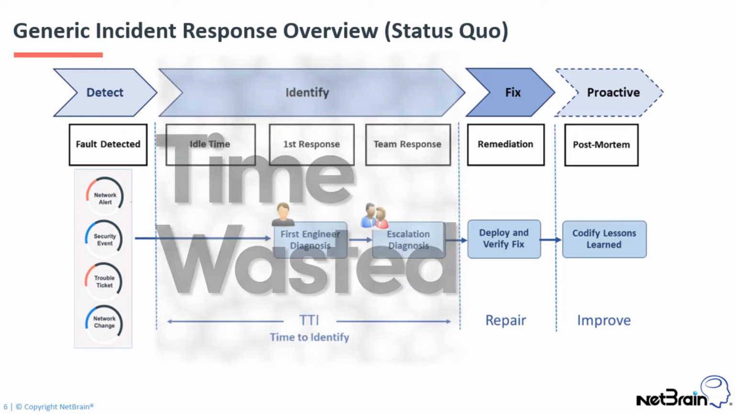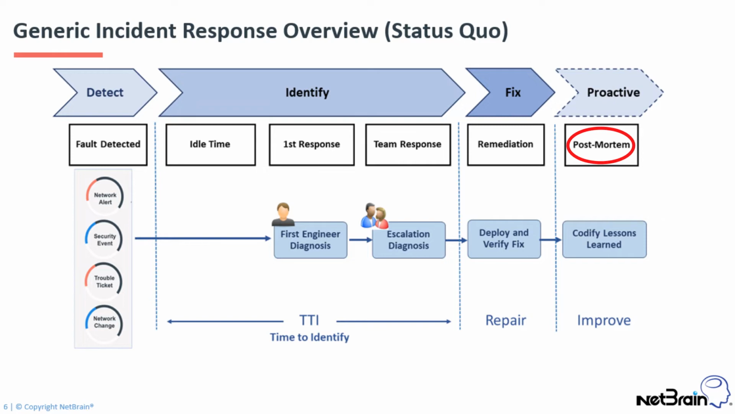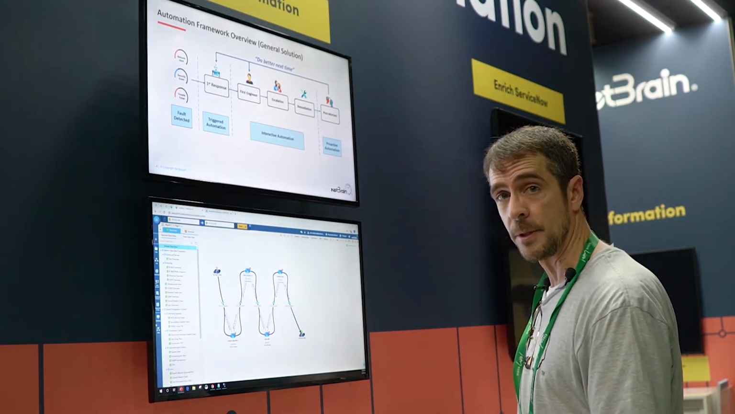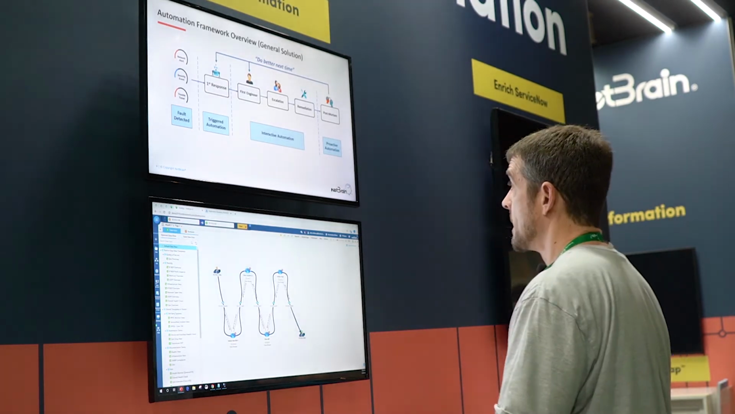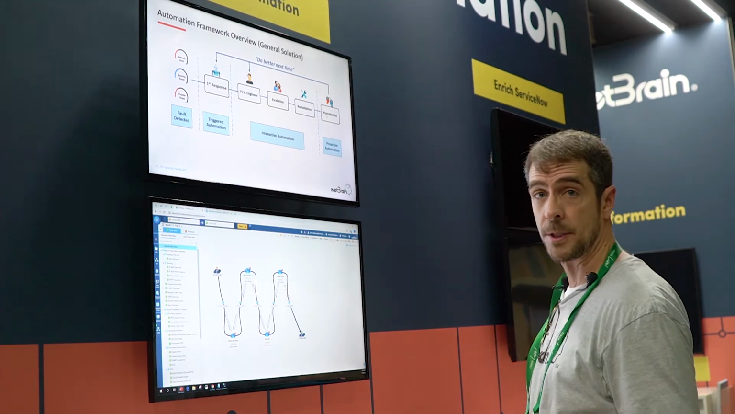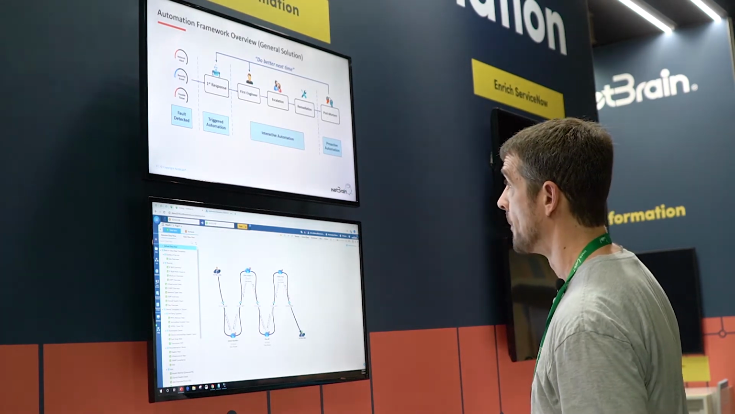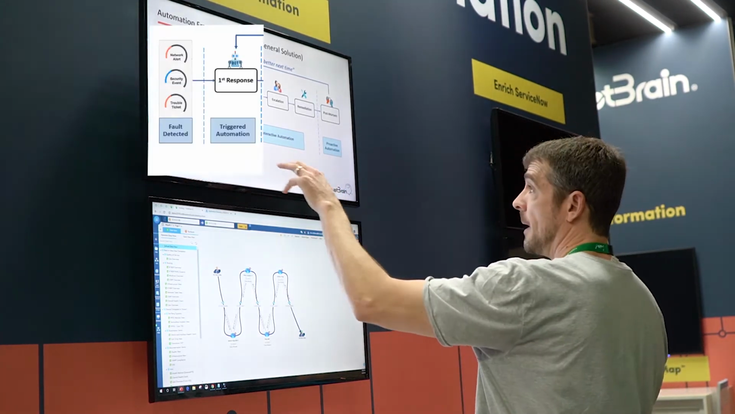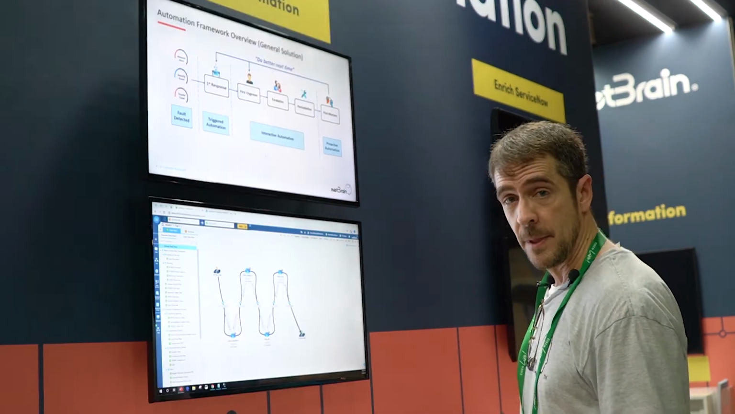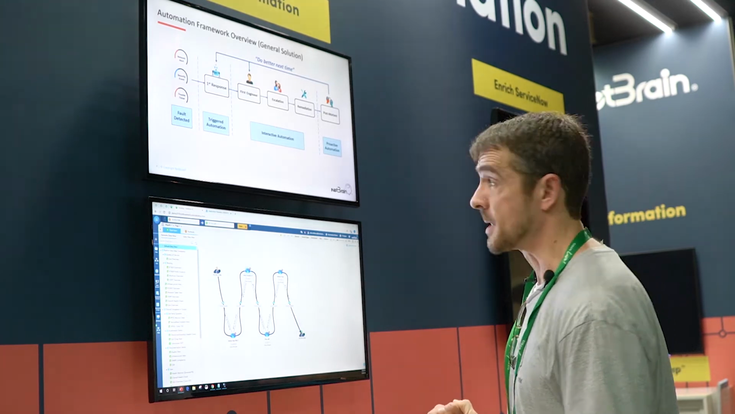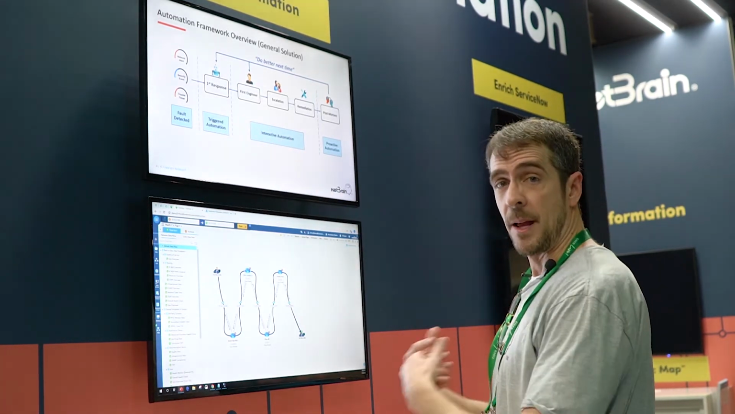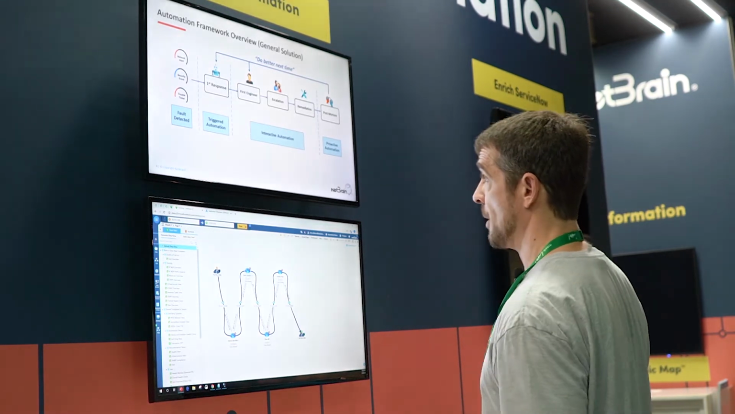At the end of the day, we'll have a post-mortem review to try to determine, hey, this took 6 hours this time, how can we make this take only 1 hour next time? So here you can see how we can apply automation concepts to help that process all along and ultimately drive down mean time to repair. So we have the concept of triggered automation. Rather than have a ticket come into a system and sit there with a lengthy idle time before an engineer picks it up, we can apply automation and start that initial diagnosis.